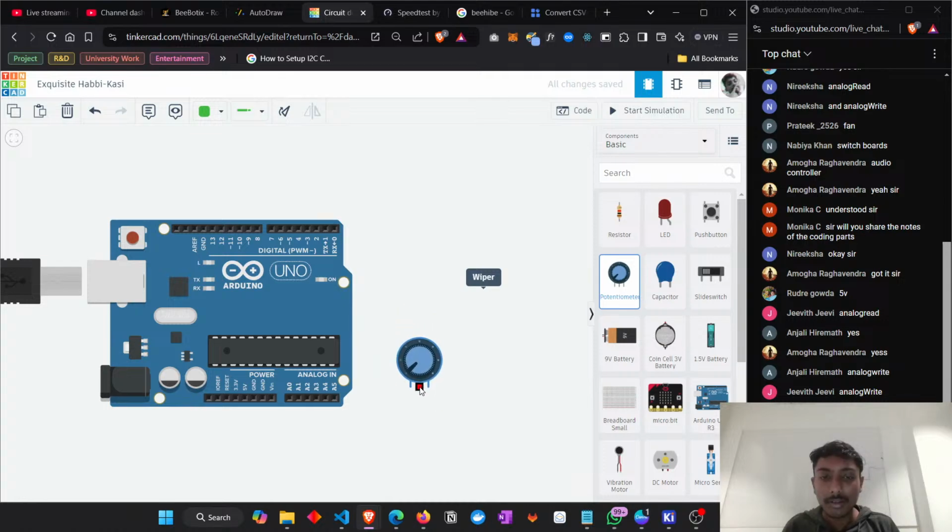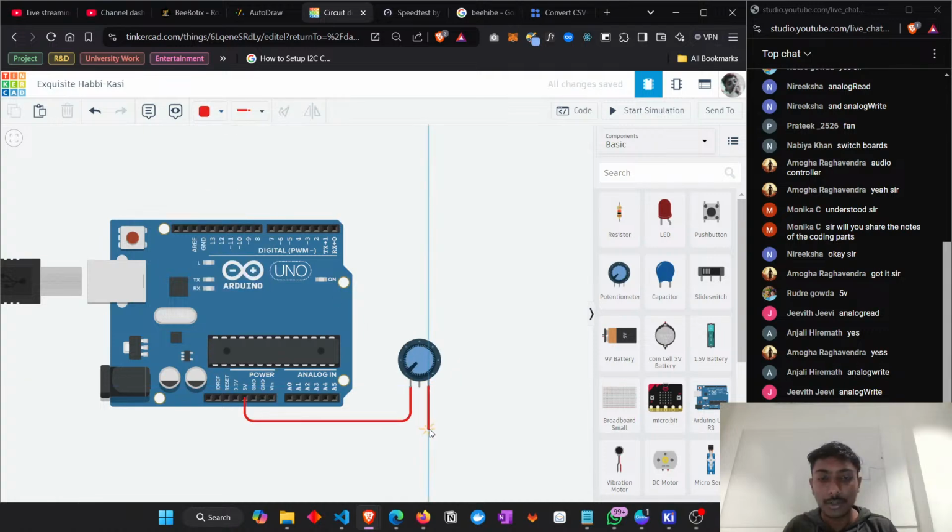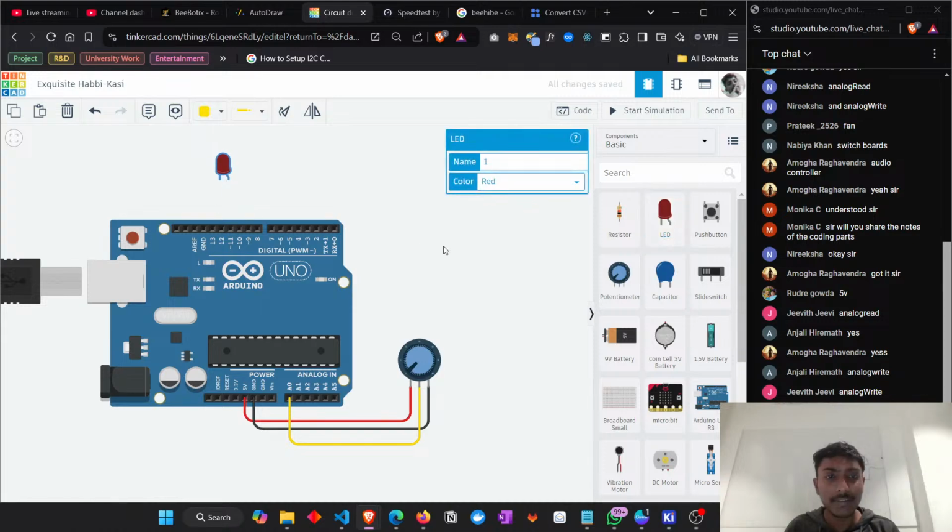Now, potentiometer positive will go into 5 volts, right? Then terminal 2 will go into negative ground. Now, the signal pin will go into analog 0 to read in analog values, right? I'll do it quickly. Then I will be taking an LED and we will be seeing which pin supports PWM signals. Pin number 11 I can see supports PWM. I'll just connect it.